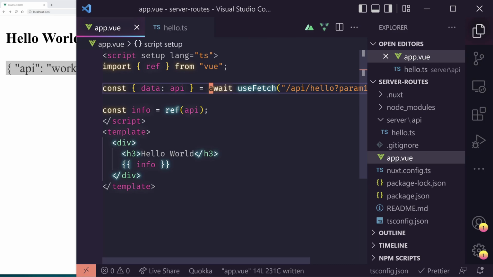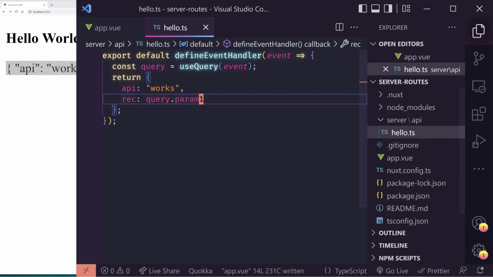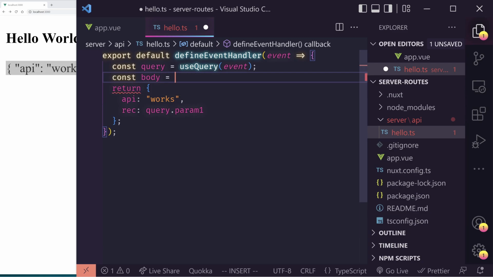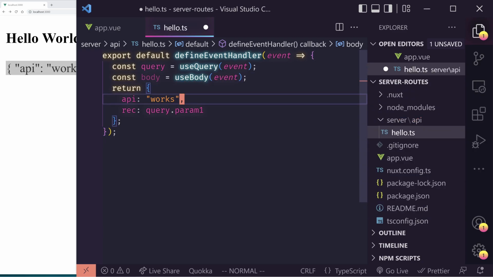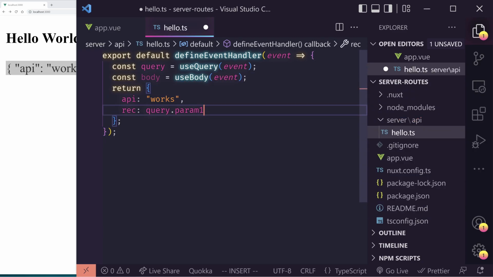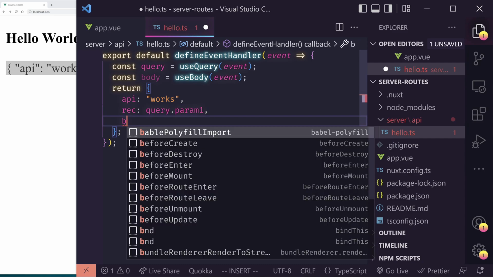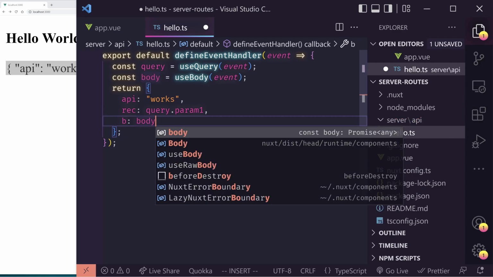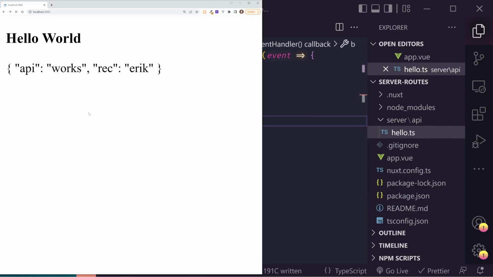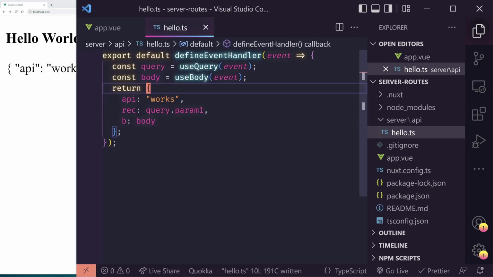Now, what happens if we wanted to send something over as a post? There's actually a helper for post as well. So if we go back here, we have something called useBody. So I'm going to do const body equals useBody, and then we're going to pass the event in there as well. And let's just show the body too. So I'm going to put B for body, and I'm just going to show the body that's sent over. Now, if I refresh this, we just have this empty array because we're not sending anything back. This body is empty.